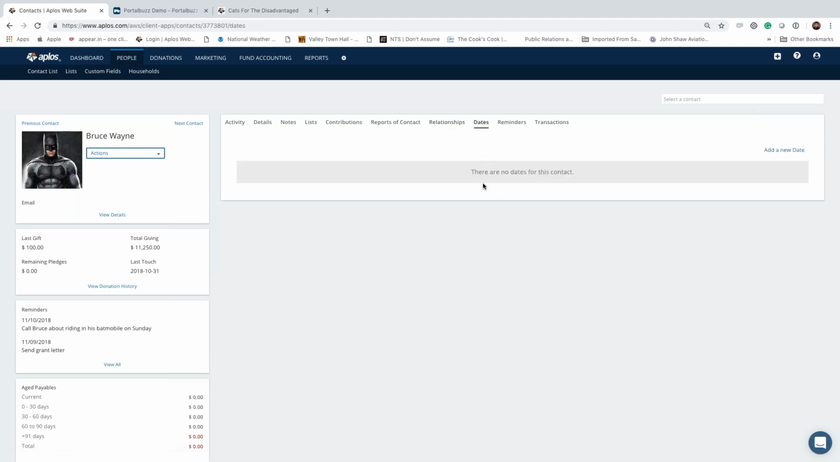The date is going to be an important date that's not in one of the general fields. It might be some kind of anniversary, or maybe you're tracking a specific kind of date. I know that we have some faith-based customers that track certain dates, like deaths and things like that. So whatever it is you're trying to track, you can do that as well in dates.